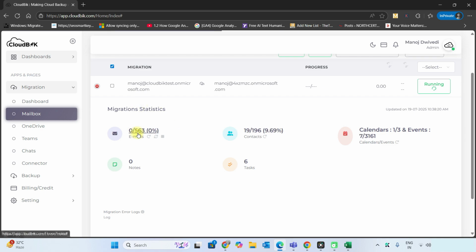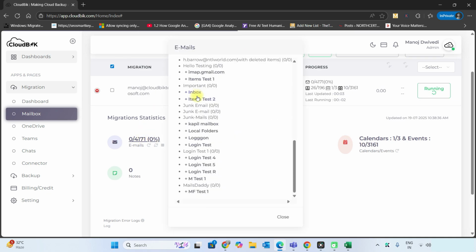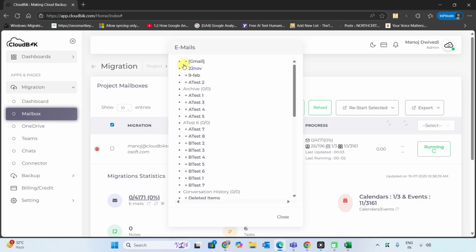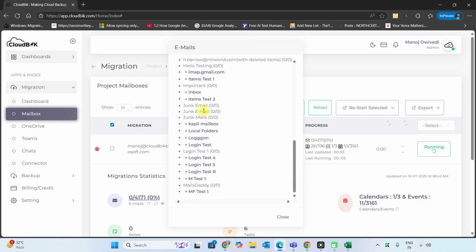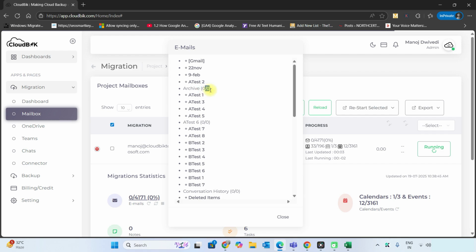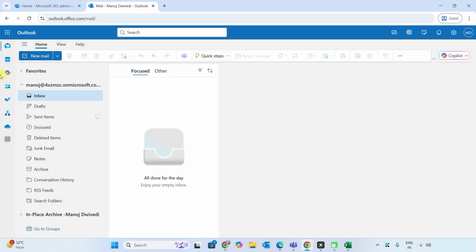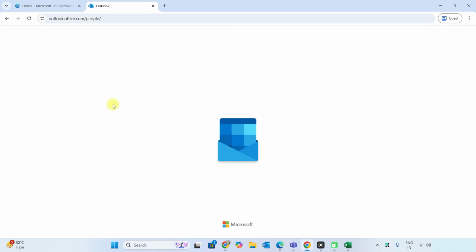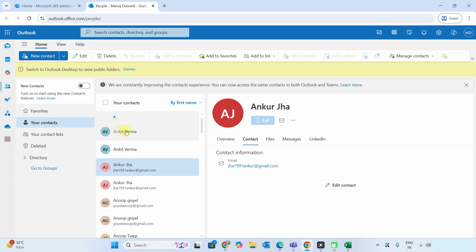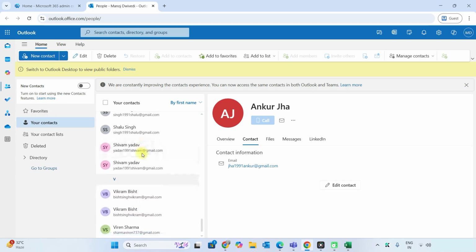You can see here it has started fetching the email data. You can see the detailed status here, like how many folders there are, how many items are migrated and how many are pending. We can see the contacts have started migrating. Also the calendar migration has started. Let's go to the target tenant, and here we can go to the people. You can see the contacts have been created in the target tenant.